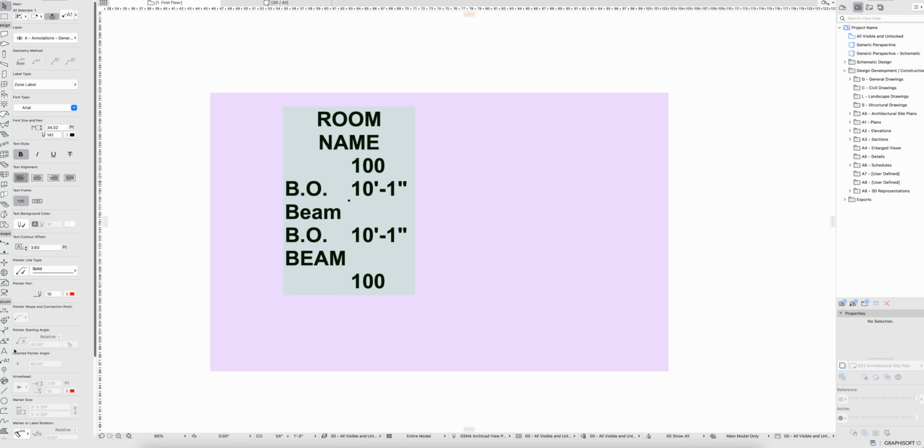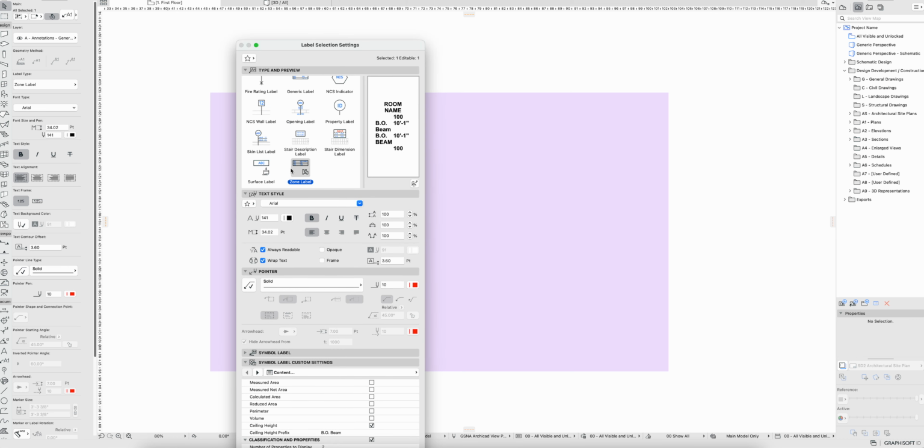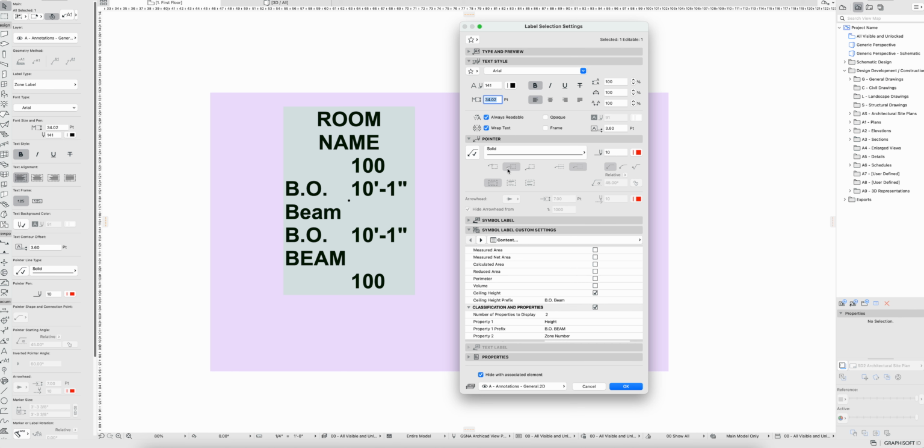It's just the label tool over here in the toolbox, and in the label settings, I've set it to be the zone label. And it looks like a mess because I've been messing around with the settings trying to get things to line up. We basically want room name, zone number, and then an elevation, zone height, with a prefix bottom of beam. And for some reason, adding the prefix in here shifts over the zone number, so it just doesn't all center up nice and neat.